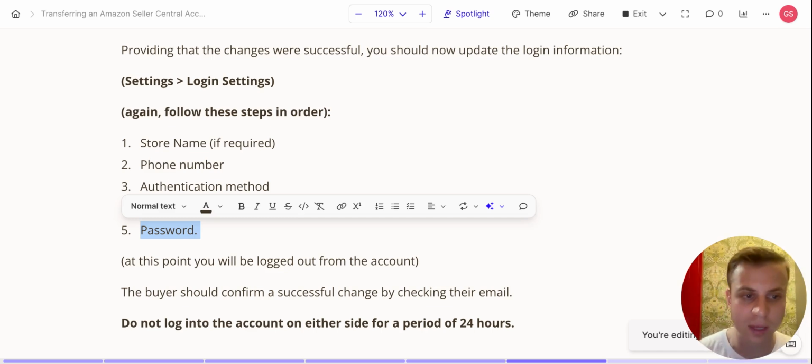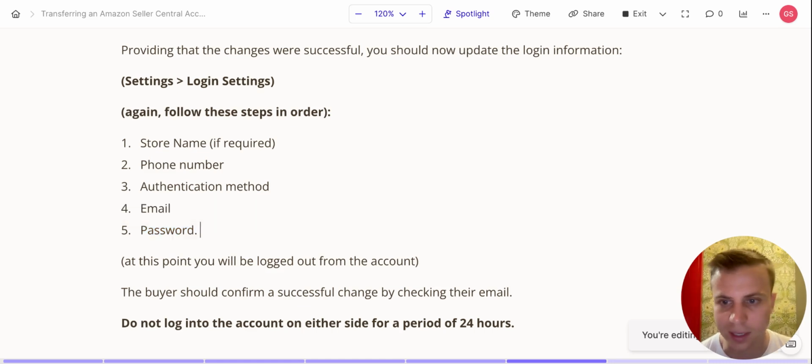What the buyer can do at this stage is, because the email address has been transferred over, the buyer can now just log into their email account to make sure they have a confirmation email from Amazon letting them know that the email is now associated with their account. So no logging in for 24 hours at this point.